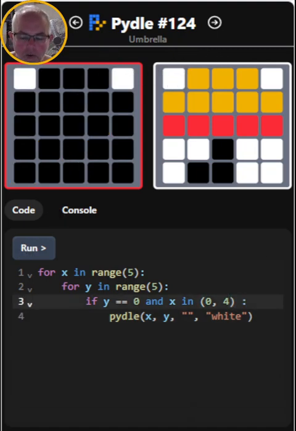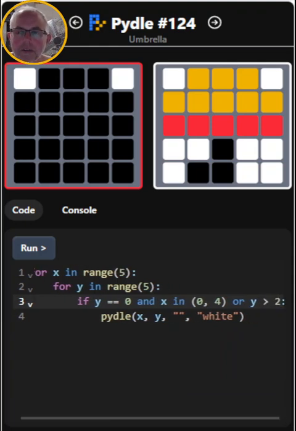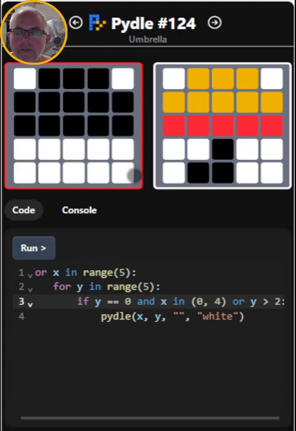Now we can say or, and then we're just going to say y greater than 2. Okay, let's see what that does. Okay, so that's filling the whole of the bottom. It didn't leave the handle. The handle needs to be excluded because that is what black does.